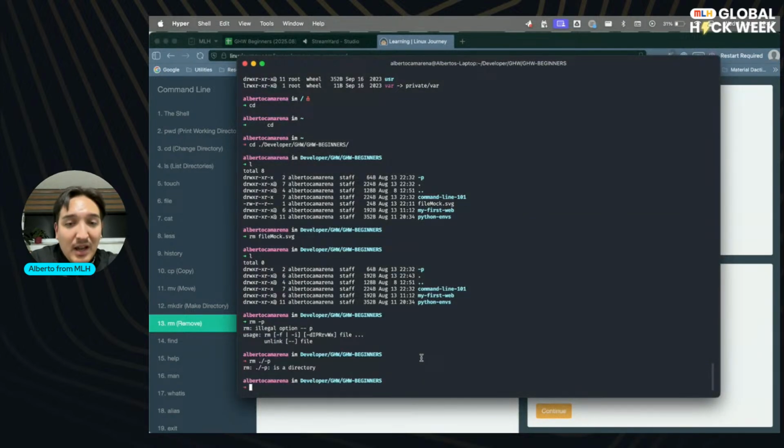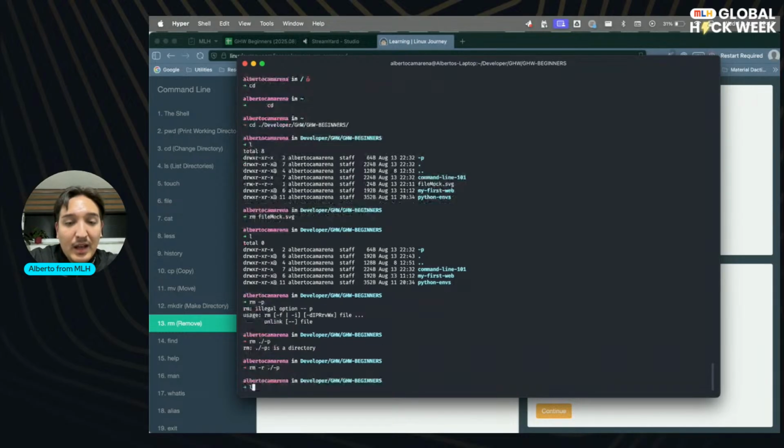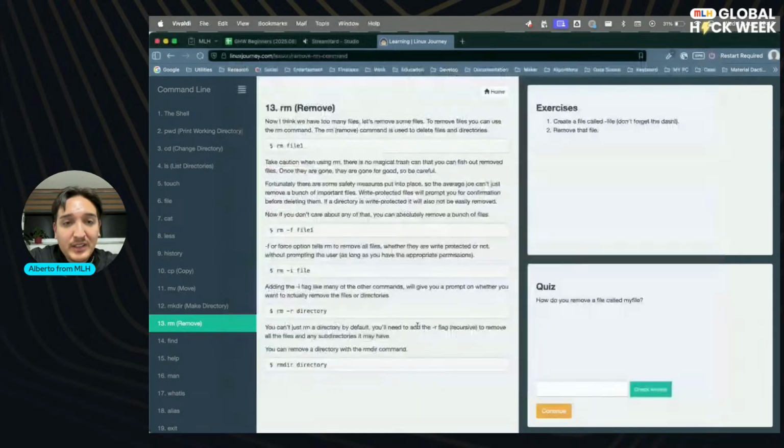Also, you need to be aware of that. If you're removing a directory, you are indeed removing everything inside that directory. So that's why, again, be cautious. Recursively, minus p, and now it does not exist. Perfect. So we already removed a file, we already removed a directory.